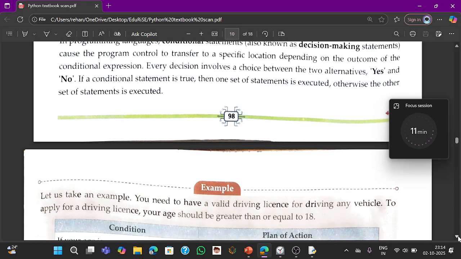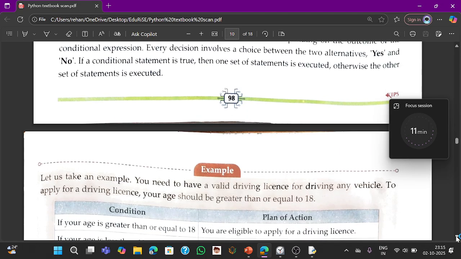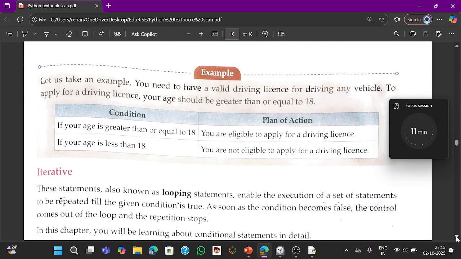If is a keyword used in programming language. And after if there will be a condition, and that condition can be either true or false. Now, depending on yes or no or true or false, you are going to go for executing either this or that. Now, let's see an example.